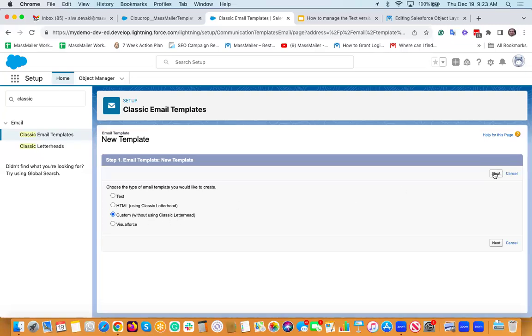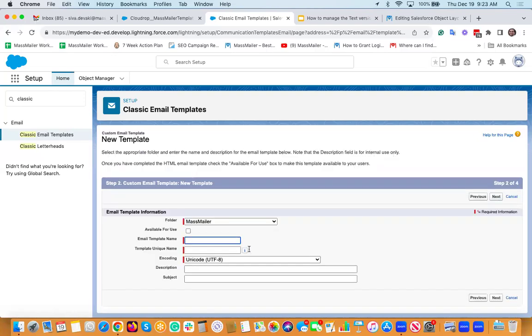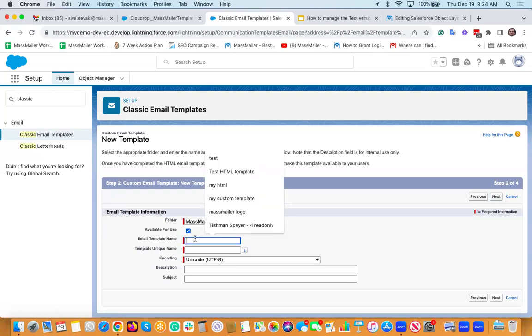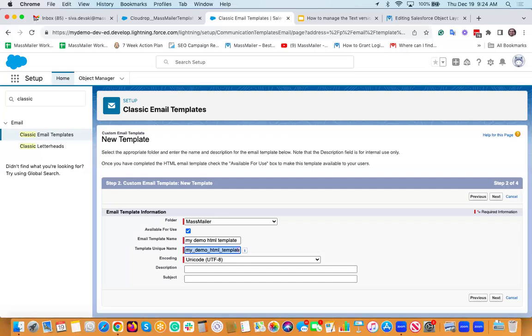And then I wish they actually named it as HTML, but they purposely made it custom because you can import your HTML from somewhere else. So let's say again, give a name here. Make sure that you select this available for use. Give a name here, my demo HTML template.